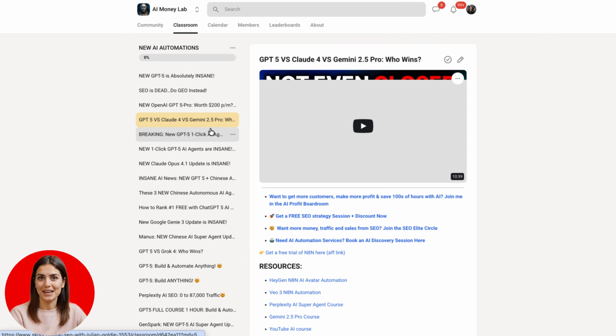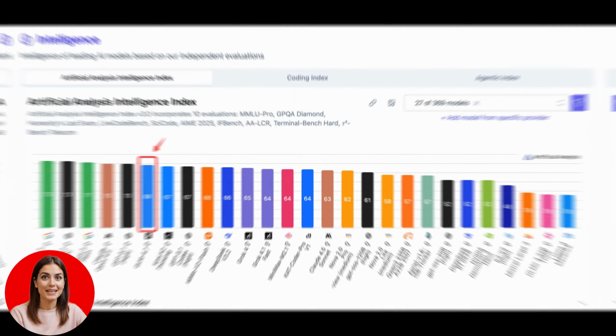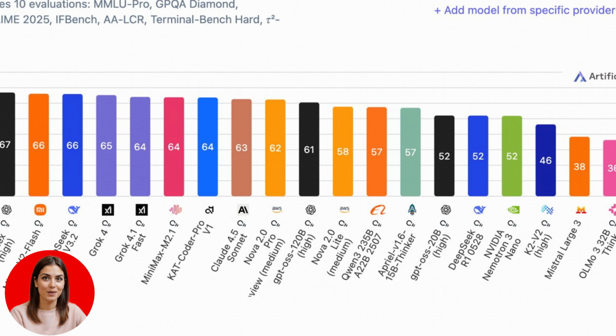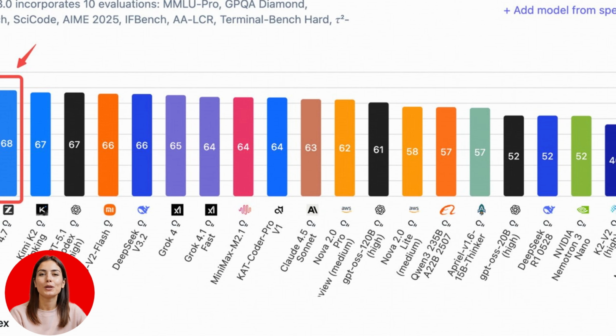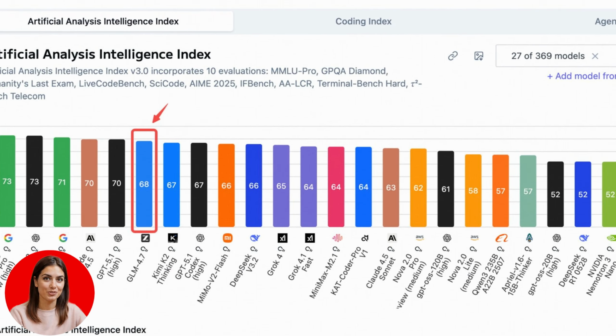GLM 4.7 represents something significant in the AI space. It's the first open source model that genuinely competes with proprietary options for production work. You can run it locally. You own the weights. You control the deployment. No vendor lock-in, no usage caps.